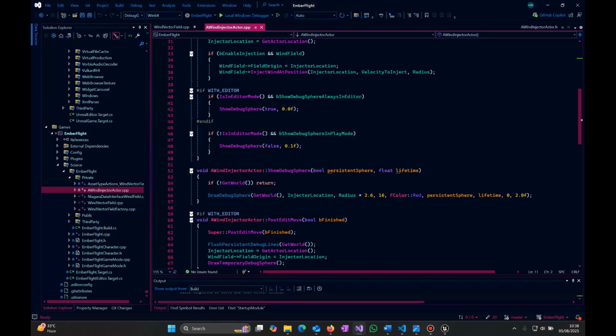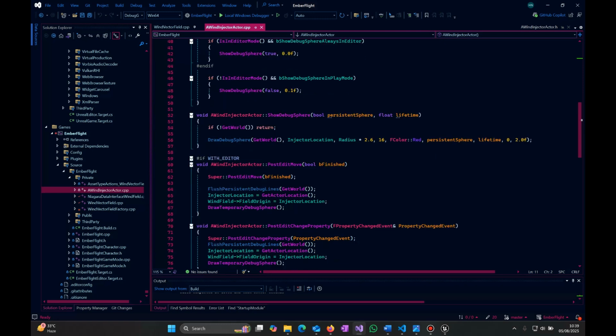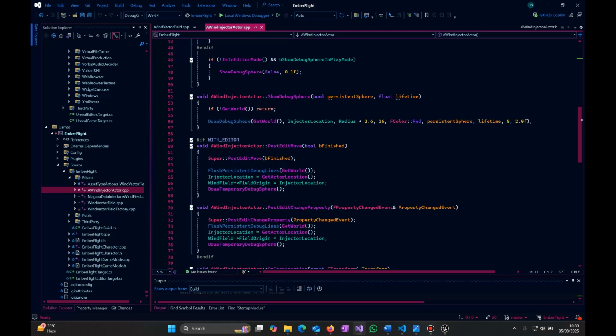And then this is the way I'm debugging it. You can either have the sphere in the editor or in the play mode. You can have it in both, or you can have it in neither. So this is providing some extra boolean values in the editor, and show debug sphere. This is the main function which calls draw debug sphere.